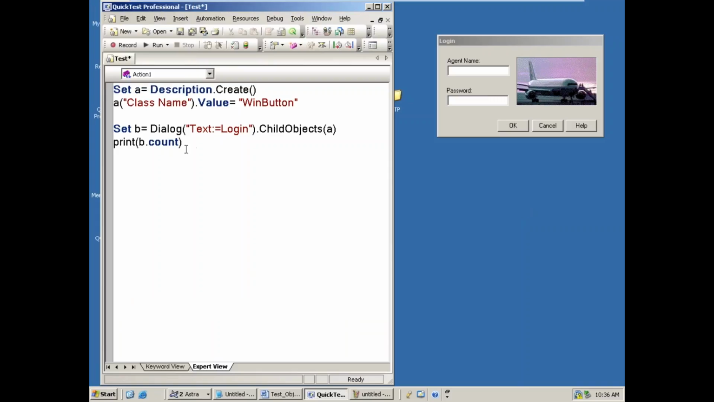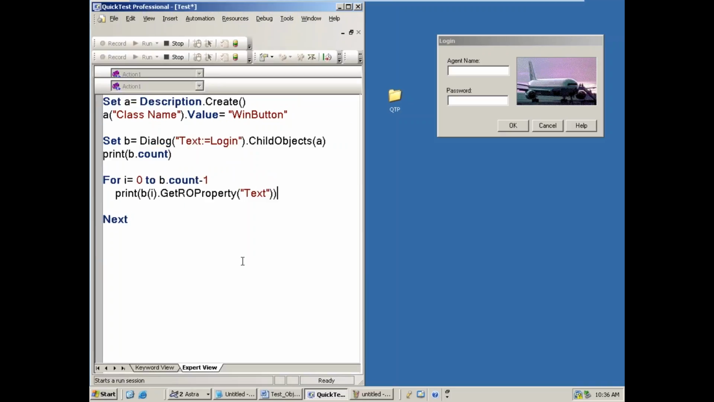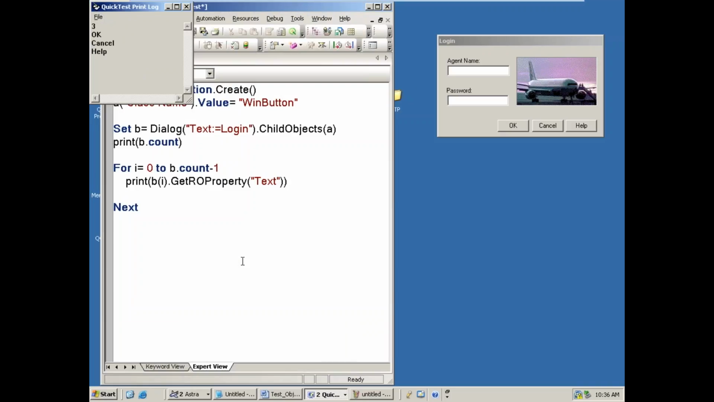Now I want to read each object's property value. How can we do that? For I equal to 0 to b dot count minus 1, then print b of I dot GetROProperty of text. Thank you. If I run my script, I got the values here. How many objects are there? Each object name I got here like this.